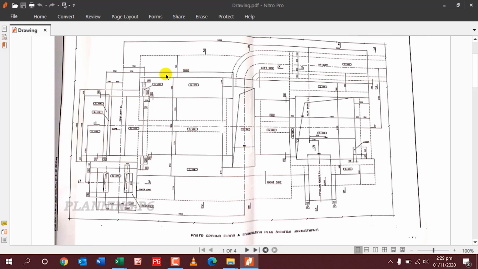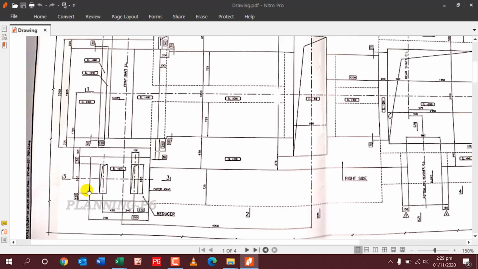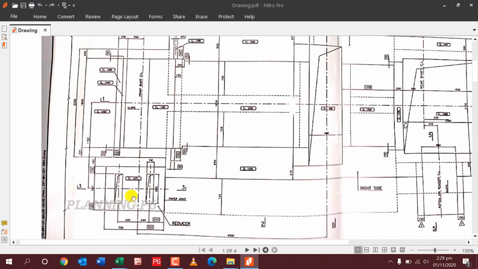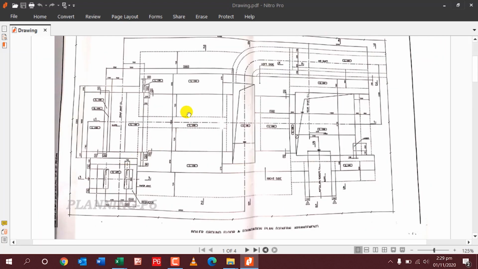You will not get even a single YouTuber or a single trainer who will go in deep and show you what the practical work should be. So I am just going through the practical work. So here is section 33. You can see here a reducer. I will make a separate work strategy for section 33.